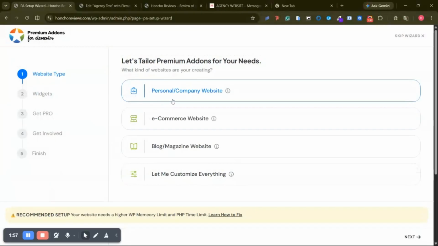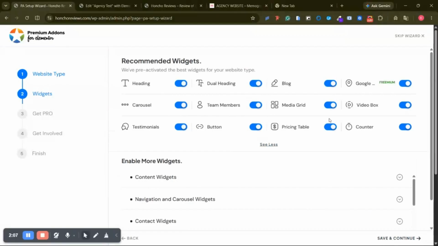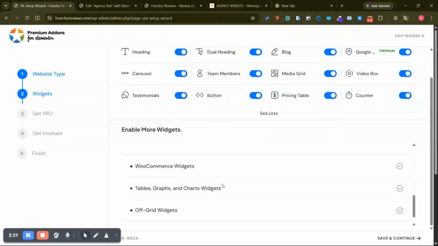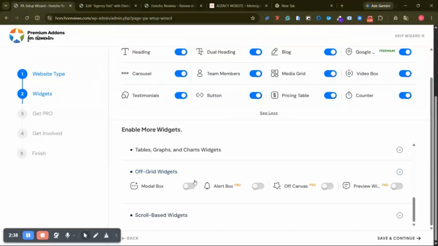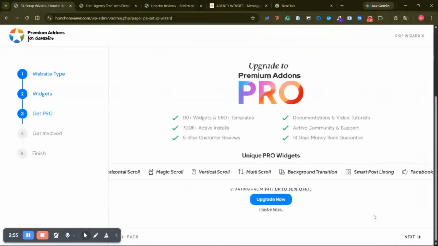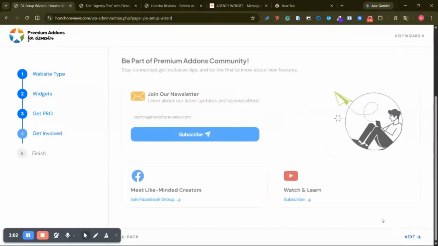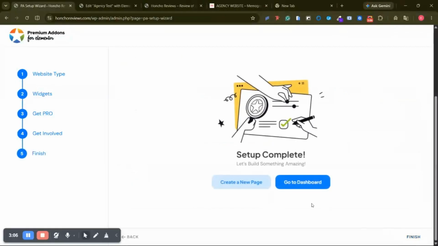Right, so now you're just going to go through this step, select the widgets that you want to use. These are various options. Now the one we are looking for is called a modal box. So you scroll down to enable more widgets, then you scroll down to the widgets list, and you toggle on this modal box. Toggle it on, and then you save and continue. You exit this, click on next, and then you go to dashboard.